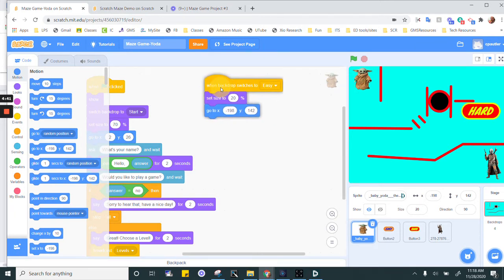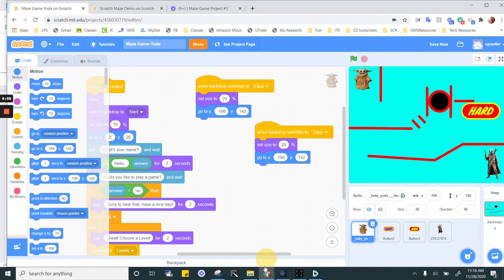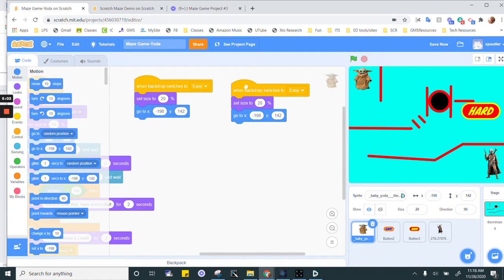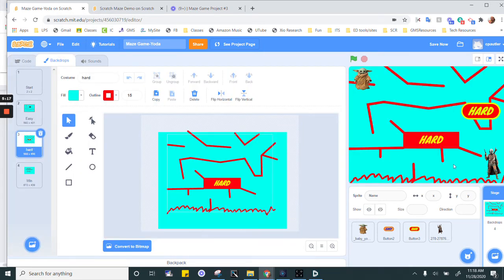We want to do basically the same thing for the hard. This isn't the best way, but just to show you, I'm going to right click here and I'm going to duplicate. Sometimes it's a good idea. It can be a nice little shortcut at times. But I don't want it exactly the same. In fact, let's see, when backdrop switches to hard, and I want to look at that backdrop to know where it will actually go here. So I'm going to go in my backdrops just to open up the hard one so I can see the backdrop there. And now I'm going to go back to the coding for Yoda.